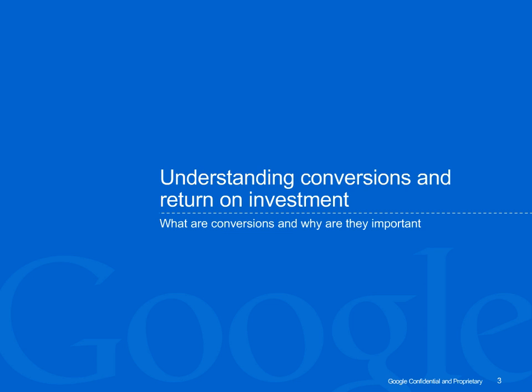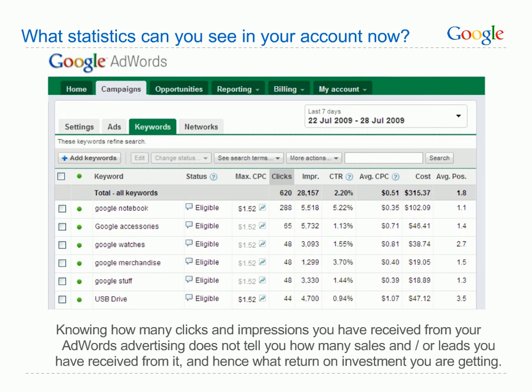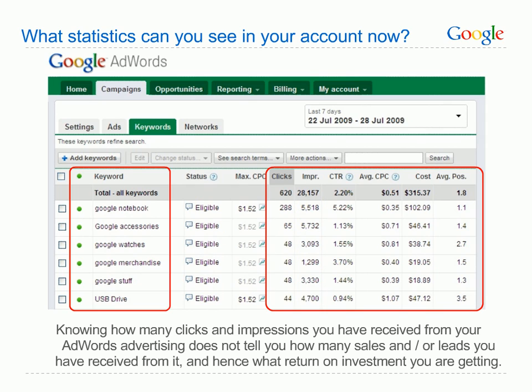So now we'll look at understanding conversions and return on investment, and what are conversions and why are they important. How do you currently track sales and leads from your AdWords advertising now? When you log into your account, you can see your lists of keywords. You can also see how many clicks you've had on these keywords and what the click-through rate for these keywords is. However, knowing how many clicks and impressions you've received from your AdWords advertising does not tell you how many sales and/or leads and hence return on investment you've received from it.